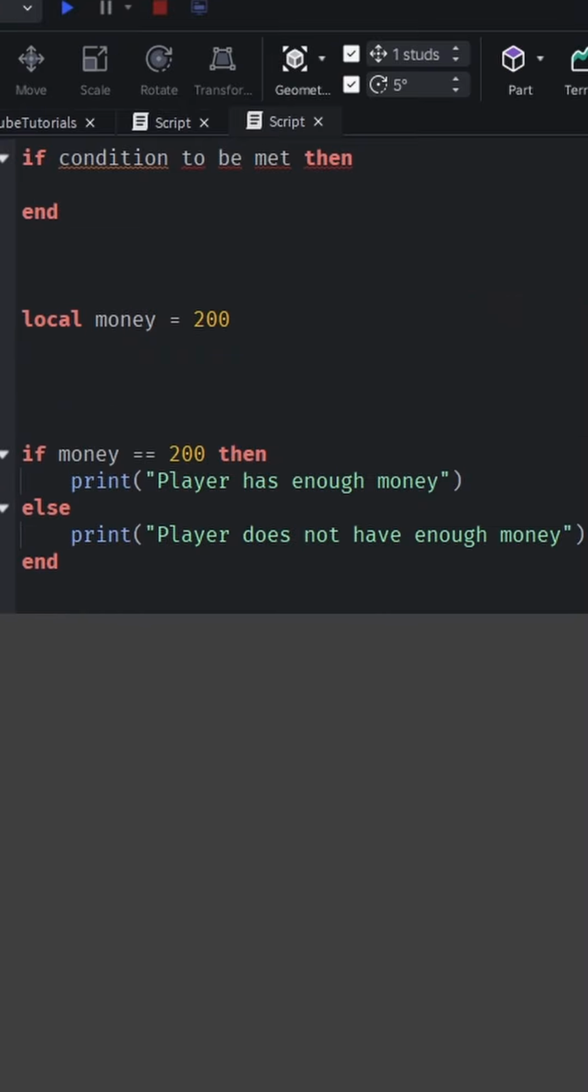And in this example, we're going to have a variable that is our money, and we're going to have 200 of it. So in this first example, I say if money is equal to 200, then we're going to say the player has enough money. Else, if the money is not equal to 200, we'll say the player does not have enough money. However, this does not account for if the player has more than 200, because if they have 201, it makes this if statement false, so it'll go into the else statement and instead print that we do not have enough money, even if we have over 200.